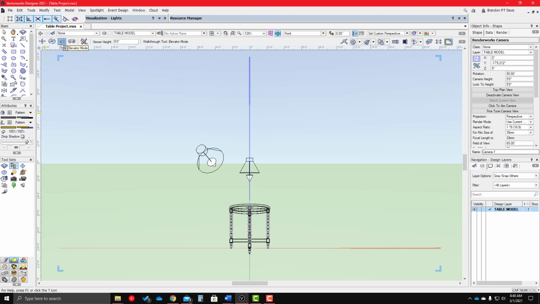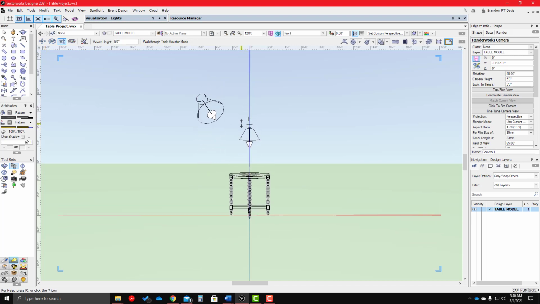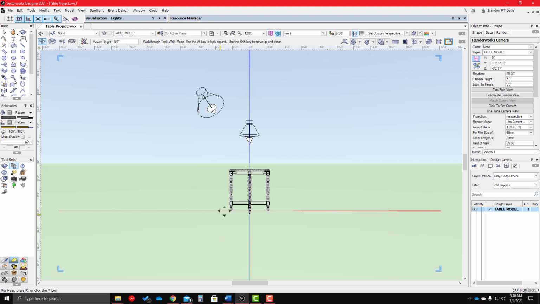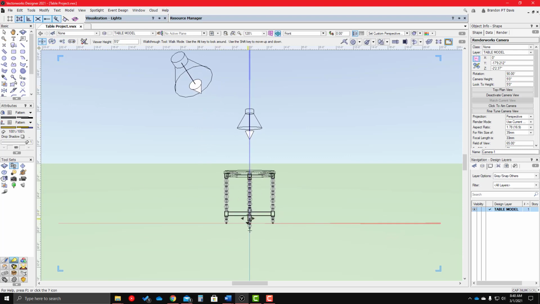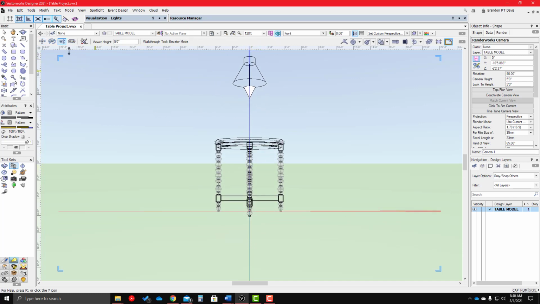So if I use the elevator mode, I can kind of slide it down. Since this is the only thing in our object, we're going to zoom in. And then I'll probably slide down a little bit. And zoom in.